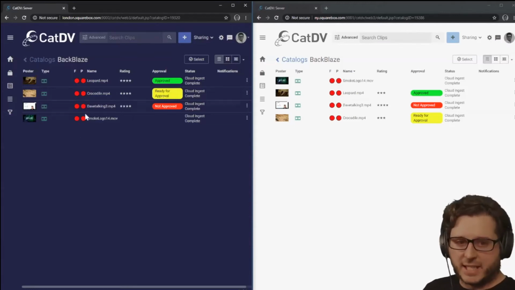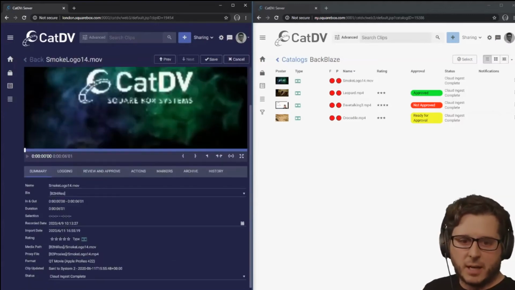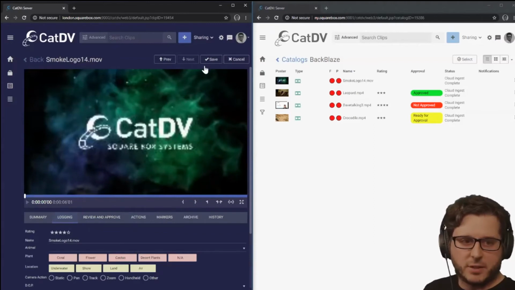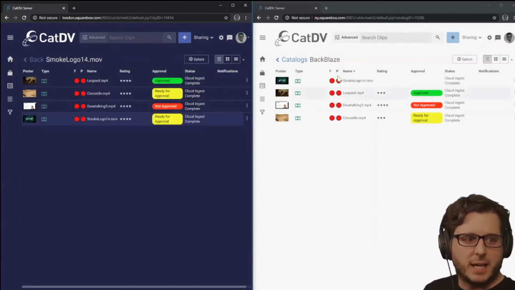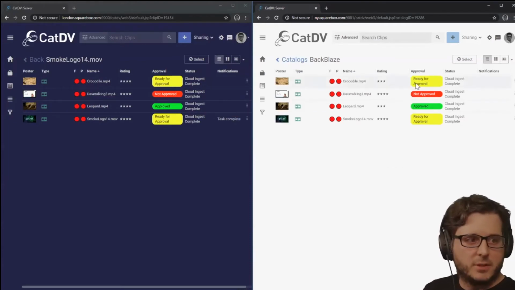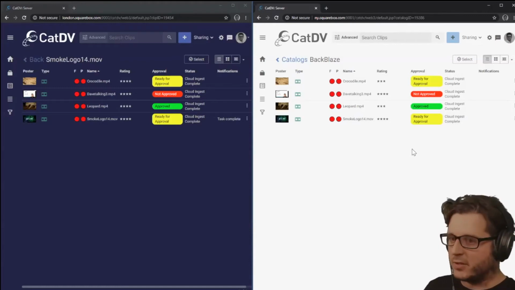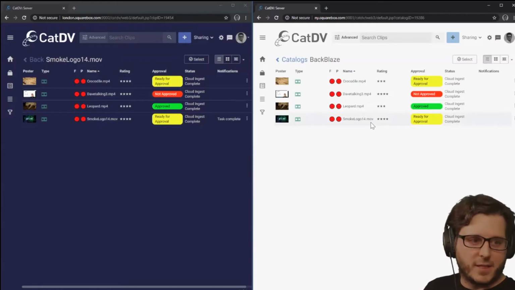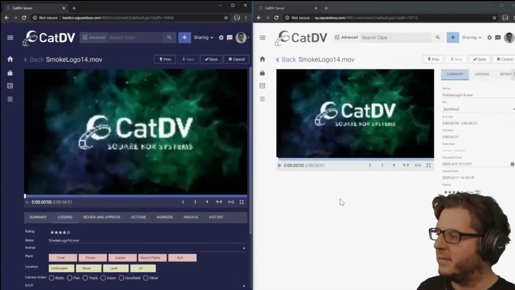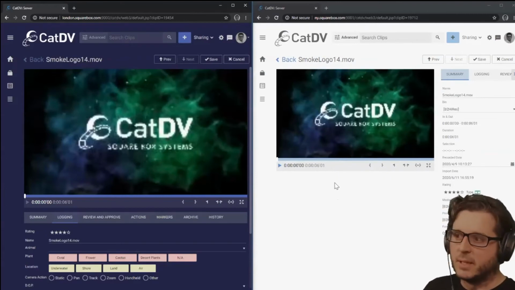That's right, and the logic here is different. So if I take this clip, smoke logo, set it as ready for approval, give it a star rating and save that clip, that information is going to be sent over to the system in New York. But there's no media transfer happening here. It's just passing the metadata. So effectively, they're both accessing the proxy from that Backblaze bucket and that shared location.